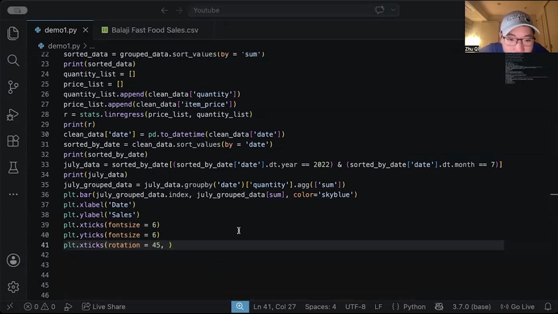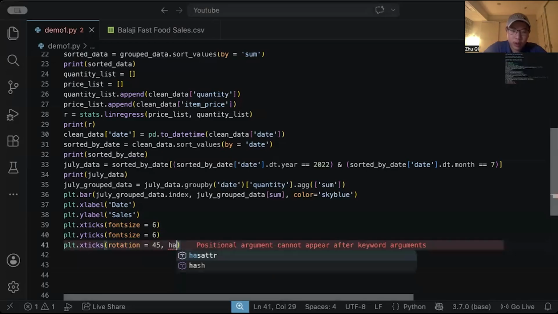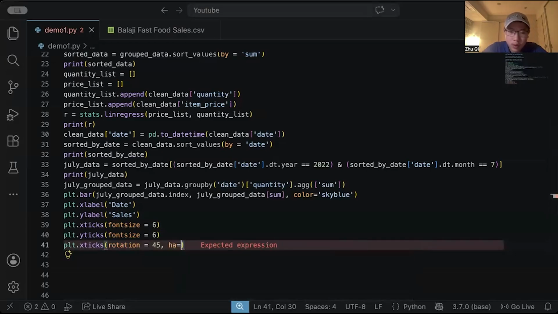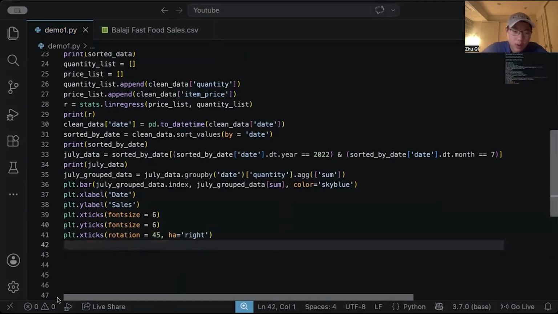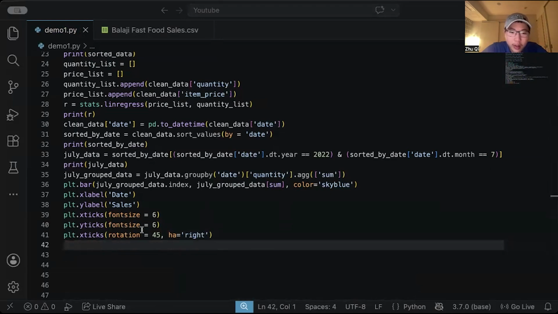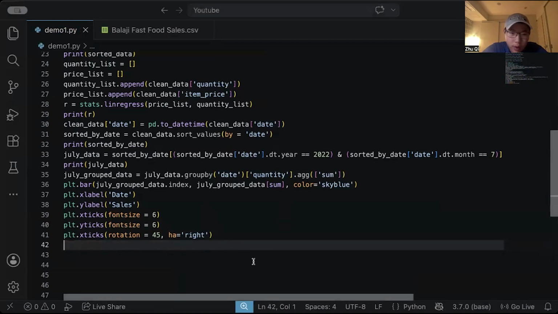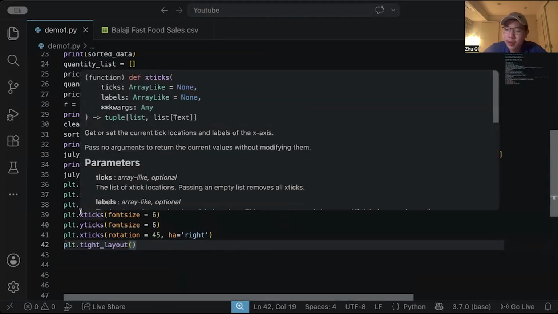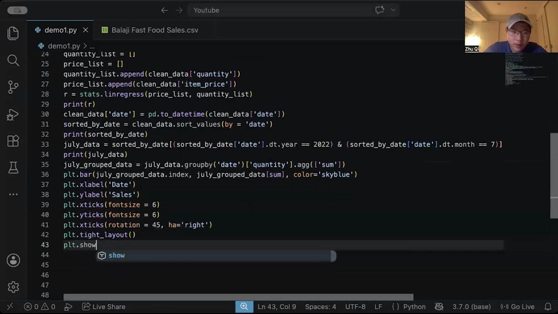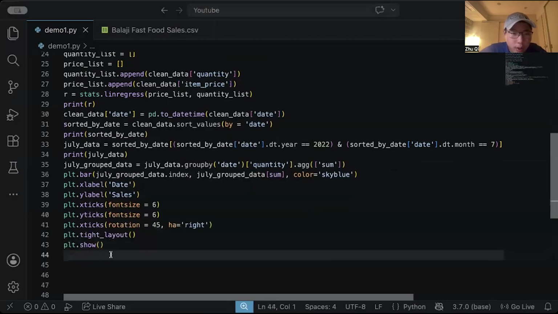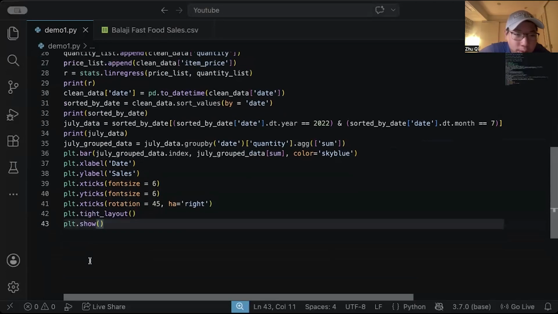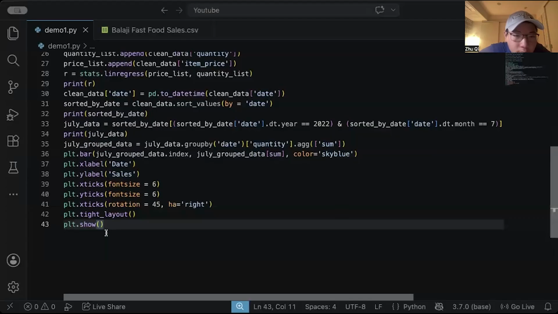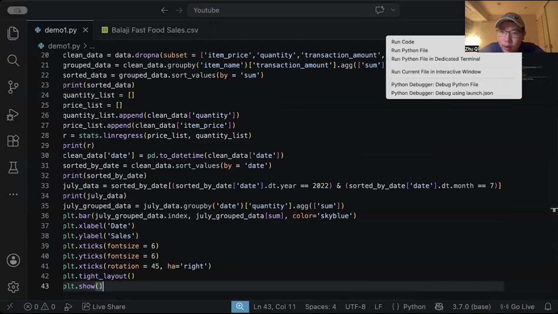Let me check my notes real quick. Okay. And then we tighten the layout of this graph so it's more readable for the audience. And then we show the graph. Let me check if there's any syntax error. Let's test if it works.